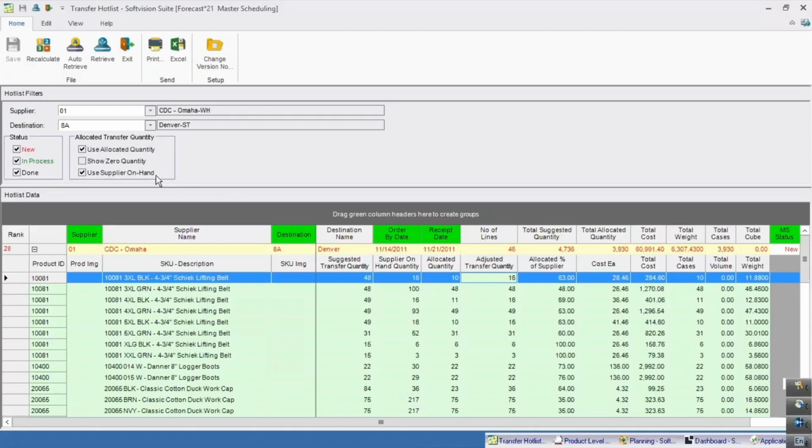Before this version, you didn't have this option. If you don't check this, it'll just use allocated. But here, since 48 suggested, I may want to take all 16 for this location. And so when you check that, it'll use that information, it'll use that adjusted quantity.